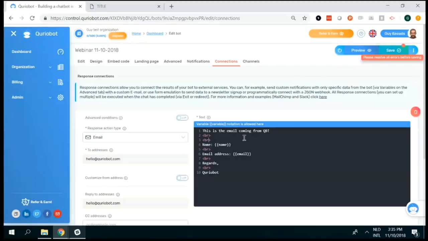So what this email now reads is, this is the email coming from QB, the name, and this here is the input as it came from the question, what is your name? And this here is the input that came from the question email. What is your email address? Now, as you see, I have added these little characters to it that is necessary so that the Quriobot platform knows which variables to use here.